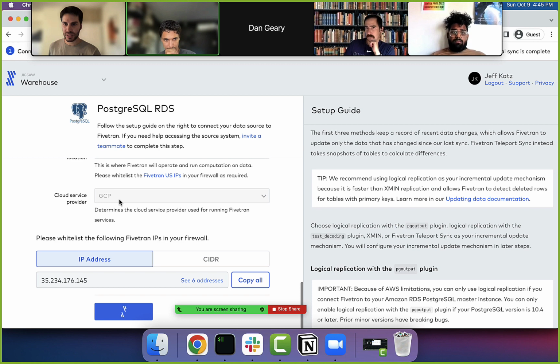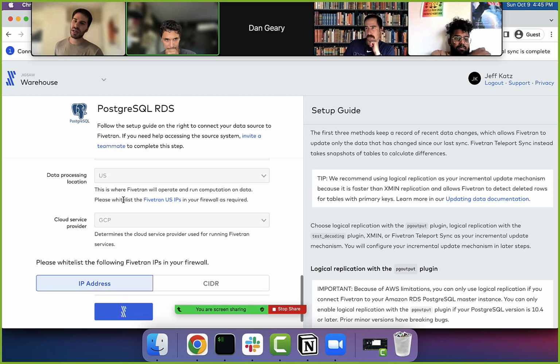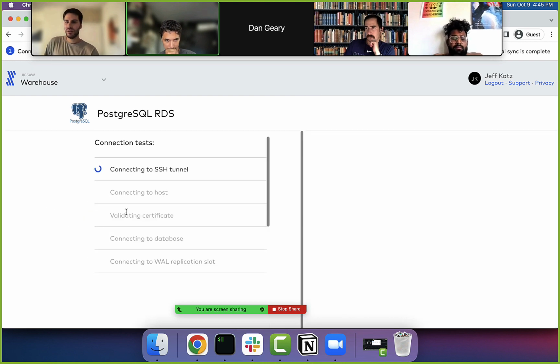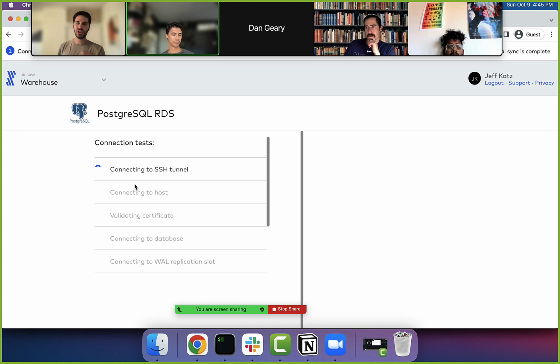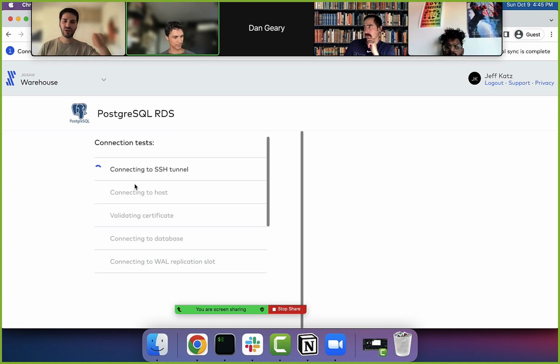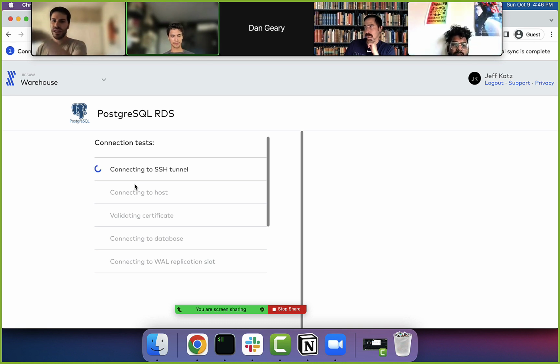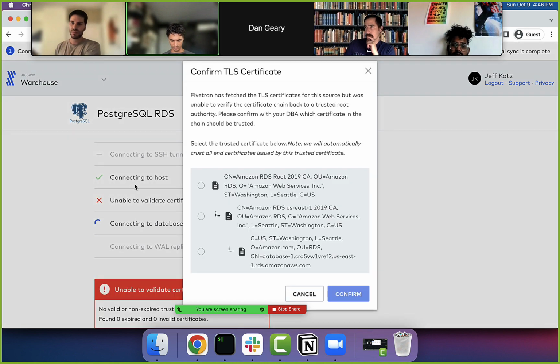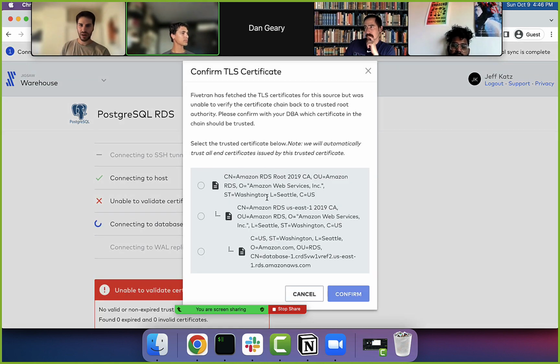Oh, I messed up, didn't I? Because my cloud service provider, this is actually, I think this will be fine. I thought that I messed up. If you look under cloud service provider, it said GCP, but I'm using AWS, so I thought that was bad news. But I think that's okay because that is the cloud service provider Fivetran is going to use to access my database. So it's going to use GCP to access my AWS database, and we get an error.